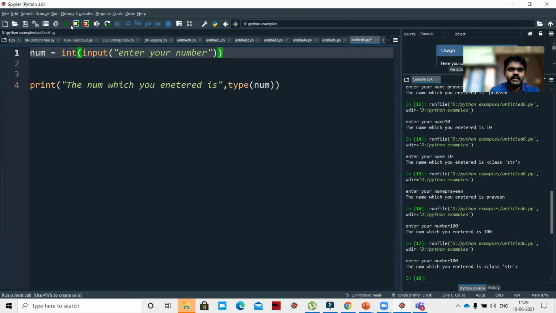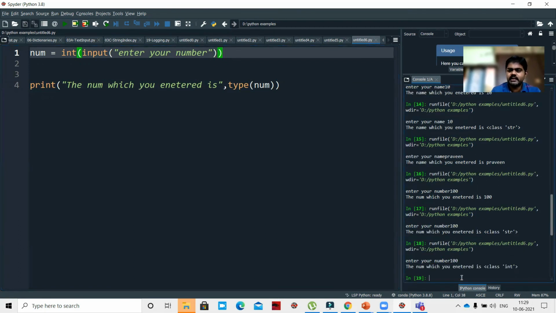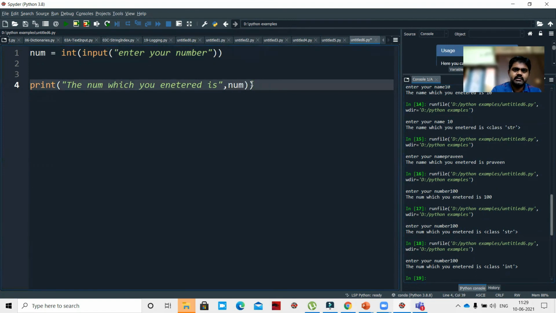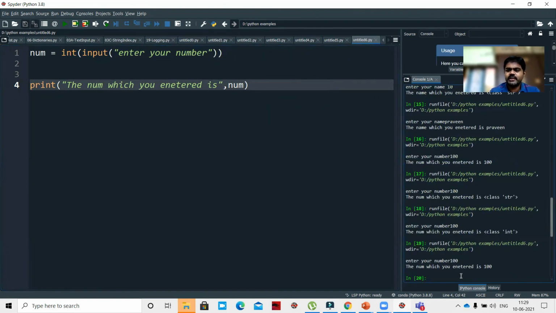Now execute this. It will ask enter your number. Let me give 100. Now you see the number which you entered is class integer. Let me take type. It will ask enter your number. If I enter 100, then the number which you entered is 100. So now it is an integer.